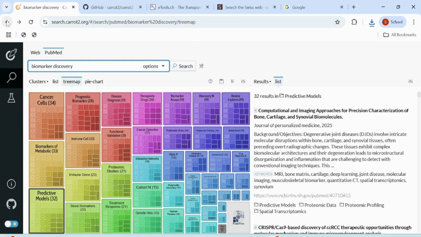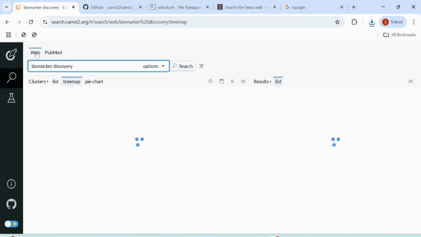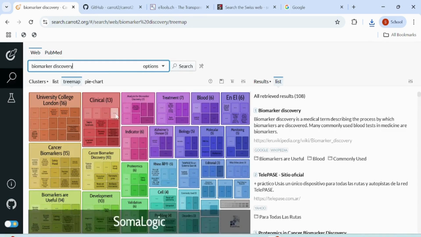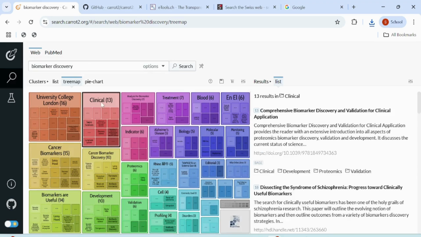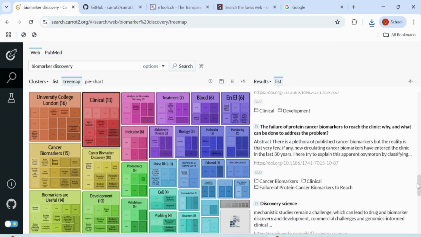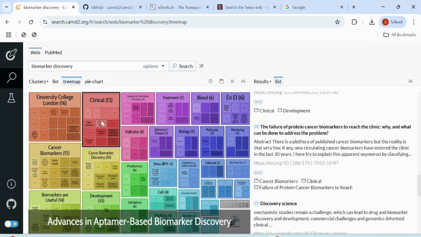So just back to the web part, okay. I have already demonstrated the PubMed part, and this is the web part. So you see 13 results in clinical, the list of results here. The source code of this application and several clustering algorithms are available in the Carrot2 framework, and the TreeMap view uses the Carrot Search Foam Tree visualization component, and the pie chart view uses the Carrot Search Circles visualization component.